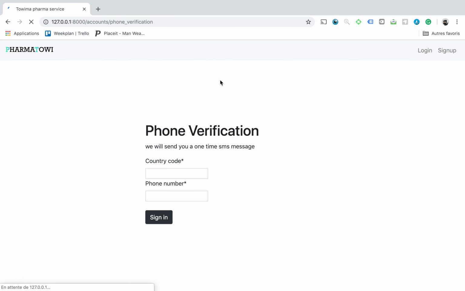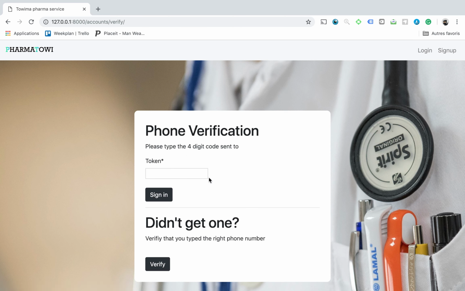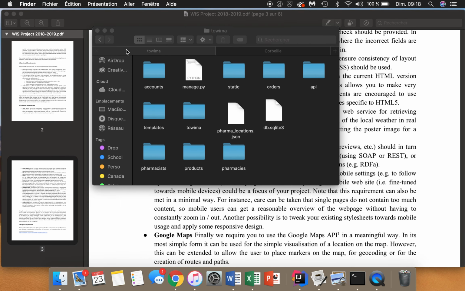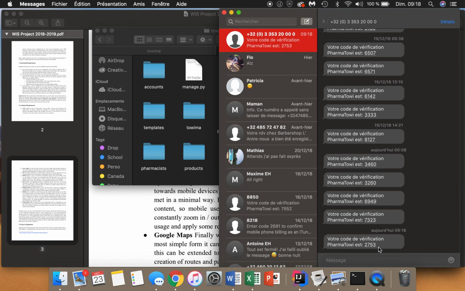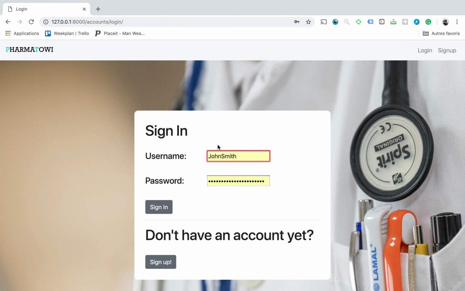So when I create that pharmacy, I will have to give my phone number to do a verification of my profile. This is all possible thanks to Twilio. When I do that, I will actually get a message, like you can hear, and we can see, there we go, that the message that I received was 2753. So when I put 2753, I've authenticated my profile, and with that, John Smith is made.